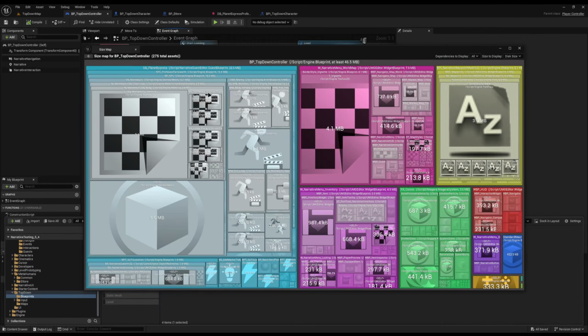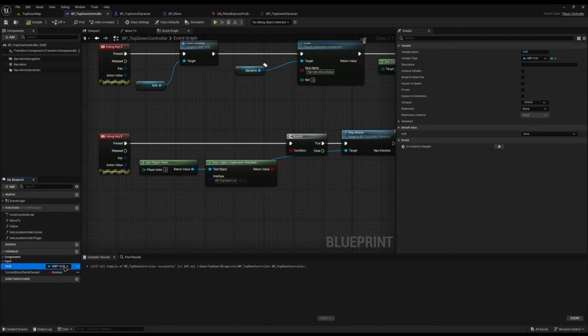So you can see we could still probably optimize this a bit more, but from 1.8 gig, the optimization's pretty good. So most of this is down to my HUDs being stored. So on my player controller, you can see here I'm storing the direct HUD here.